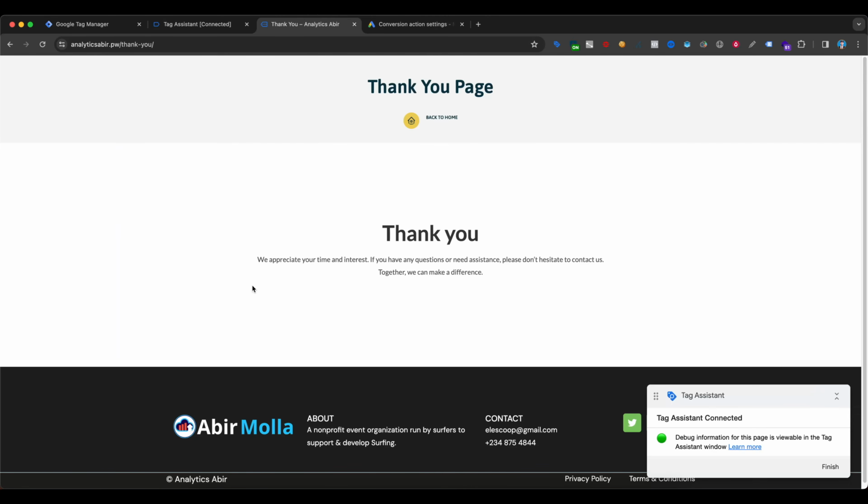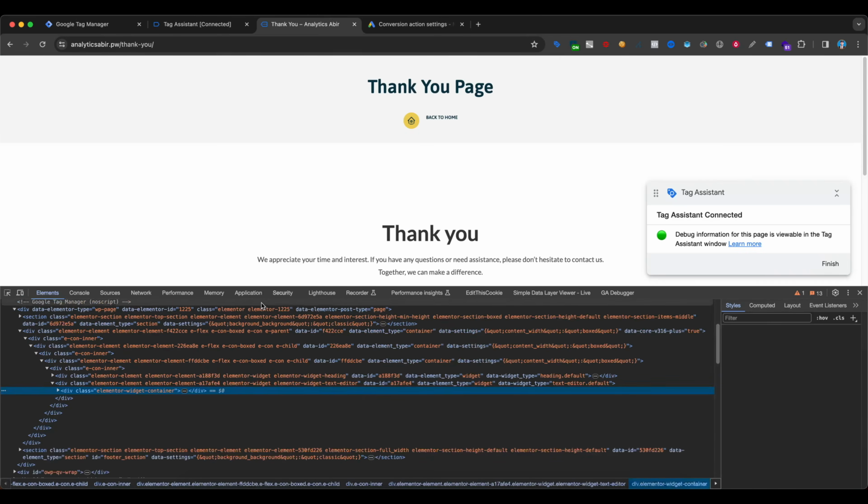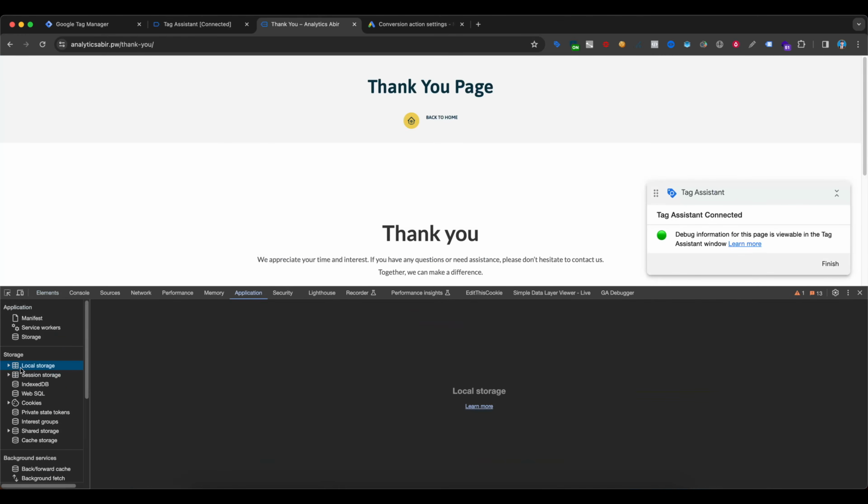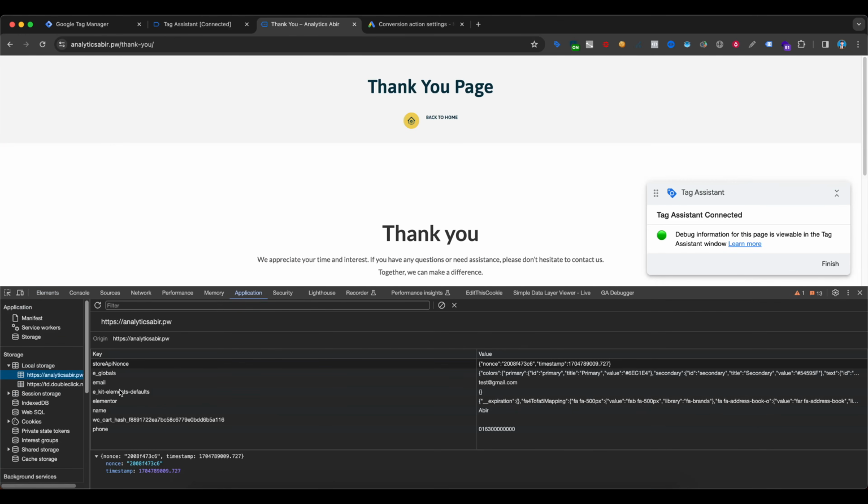If I go to the thank you page and inspect it, go to the application and click local storage, you can see here is our name, phone collecting. Here is our email, here is our name, here is our phone.